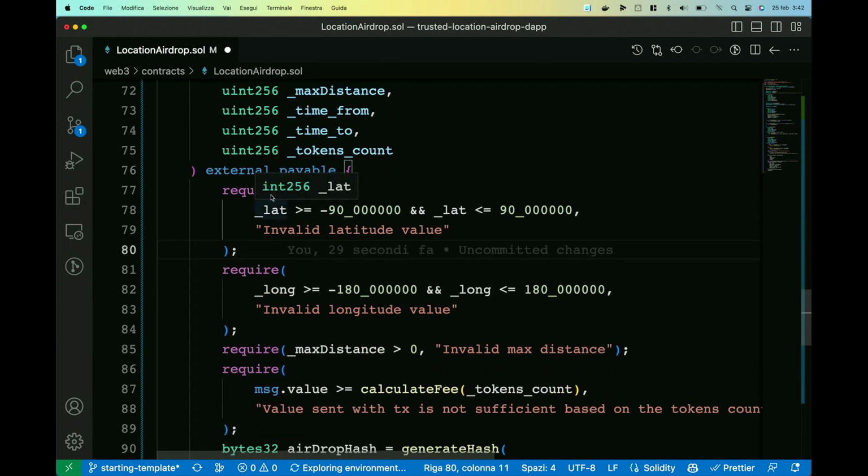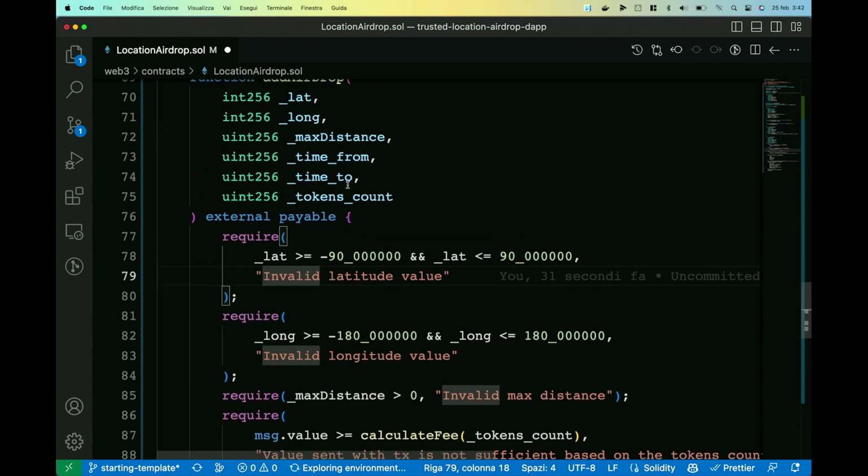So creating an airdrop is pretty simple. Just we do some basic validation that latitude and longitude are valid. You may know that Solidity does not take real numbers, so these have to be integers. And so we expect the latitude to be the actual latitude times 10 to the 6th, as an integer.